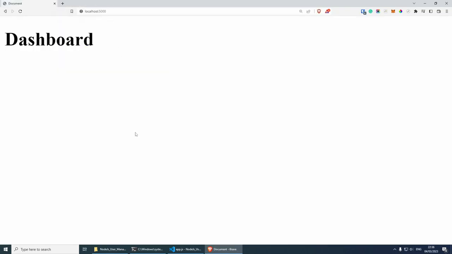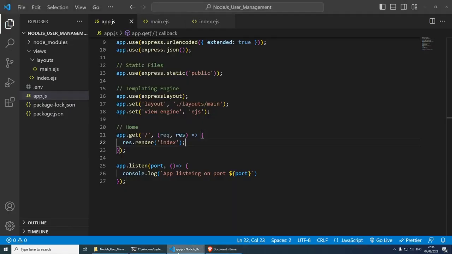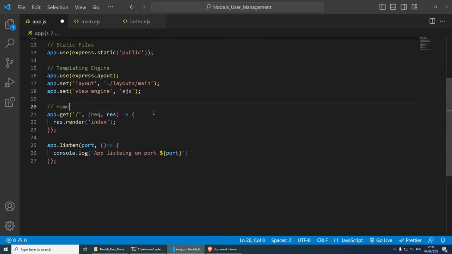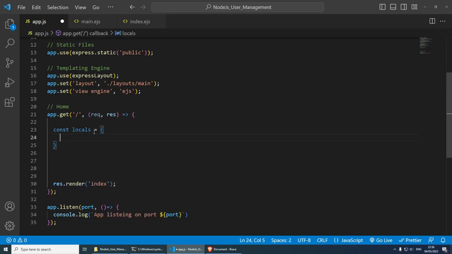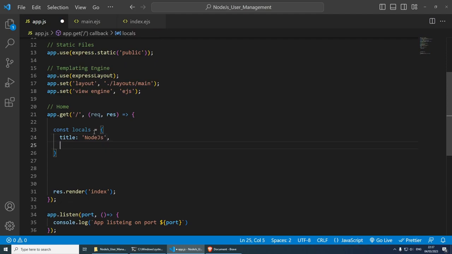Let's close this. And the next thing that I wanted to show you super quickly is that we are only rendering the page, but if you wish to pass some data like a title and description, we can do that. Later on, we'll move the routes to another file, but just to show you, inside here, we can create a const, and this const can be called locals. And this is going to equal, in curly brackets, title, and then the title can be Node.js. And I'm going to do comma, and then let's do description, and inside here, let's do free Node.js user management system.